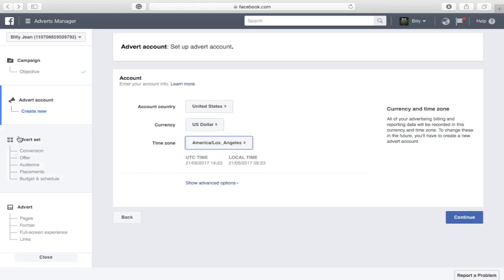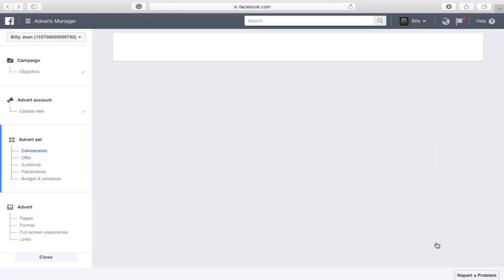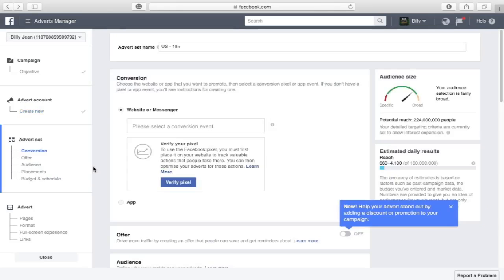Now we're going to head to the Advert set. Now press Continue. We're directed to the Advert set section, which has several subcategories under it, so we'll go through it one by one. The first one is conversion. What's conversion? It's where you choose which site you want to promote, like your website or your app. We're selecting website or messenger.